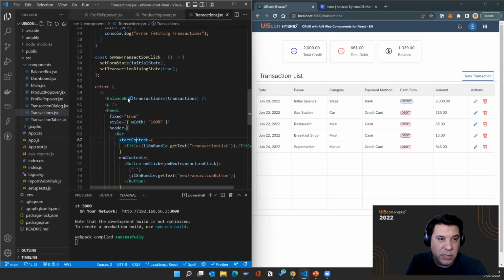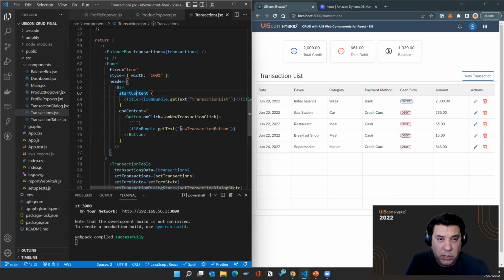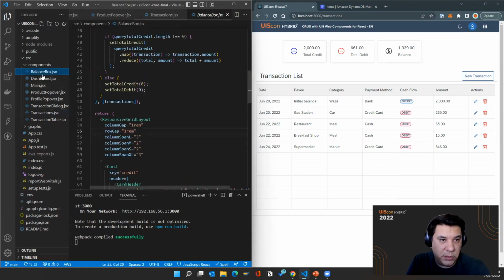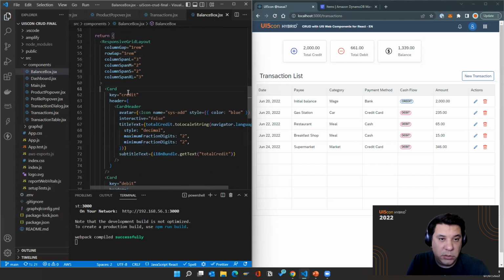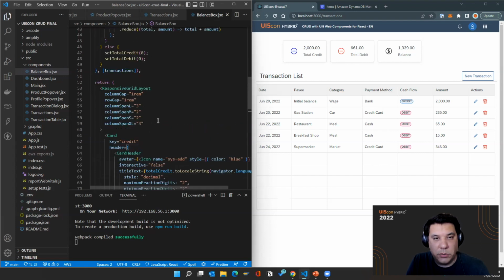So, we have the transaction page. It's this one I'm showing on the right side. In that page, we have a lot of different parts. We start with what I call the balance box, these three cards above. And I prefer to define it in a different file. I'm using the CRUD component from UI5 Web Components to define that.